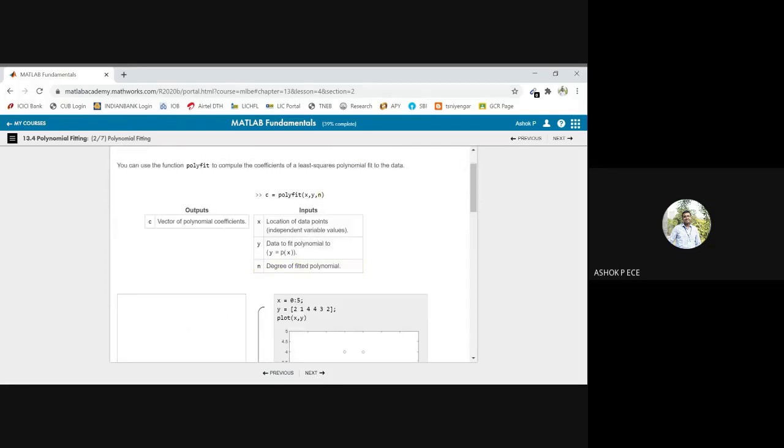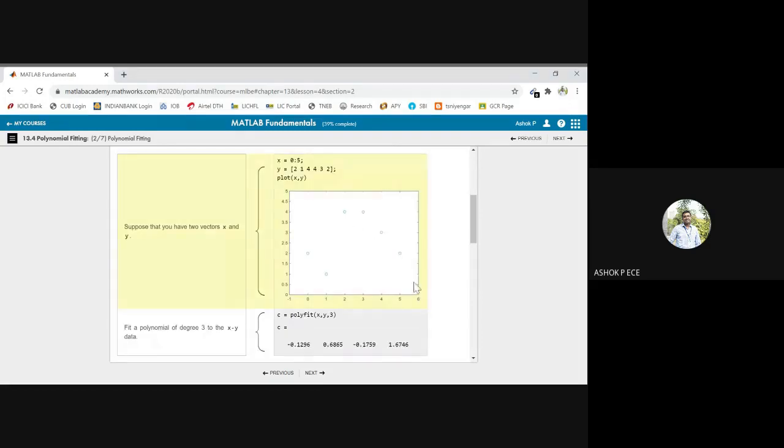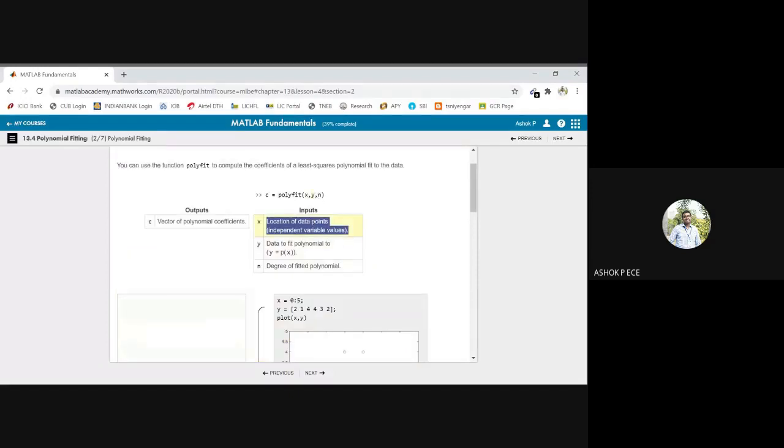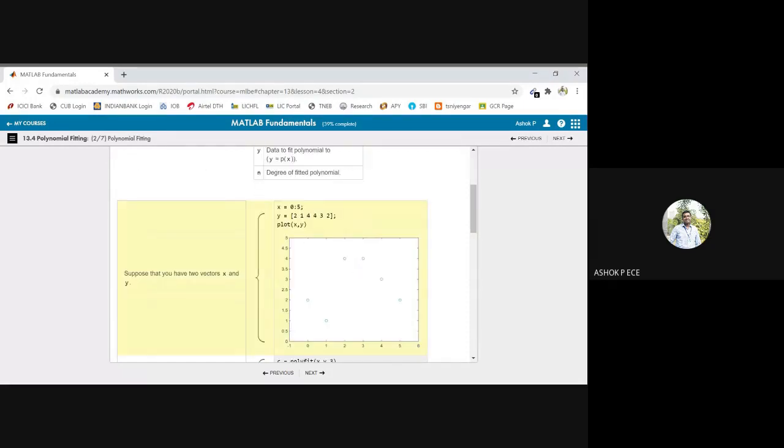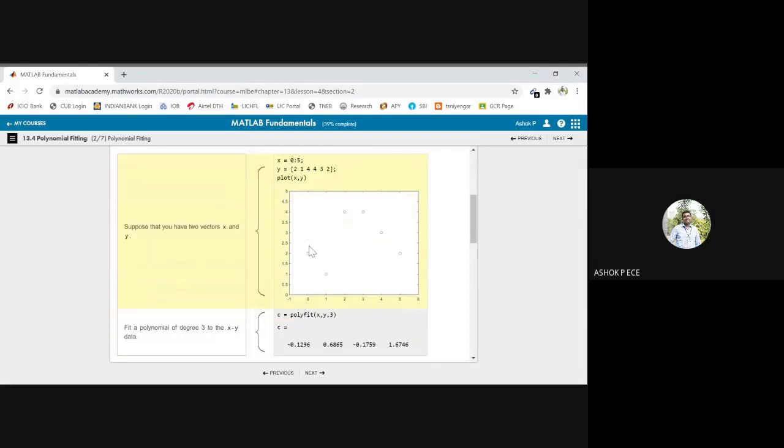So in polynomial fitting, you will be giving x comma y comma n. x is the independent data points, meaning the x-axis. y is the data which you want to fit into a polynomial, and n is the degree of the fitted polynomial. See this example, x and y. x is varying from 0 to 5 and y has these values. If you plot x and y, you get this.